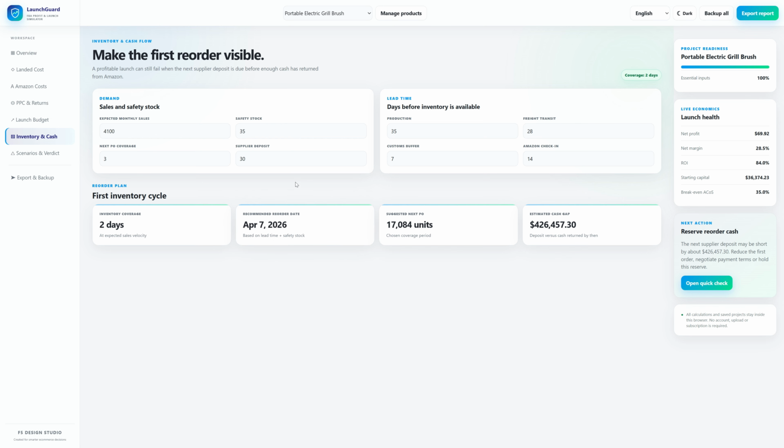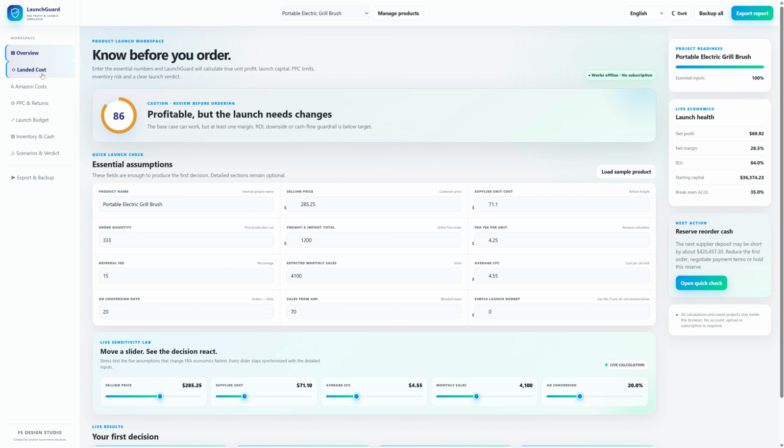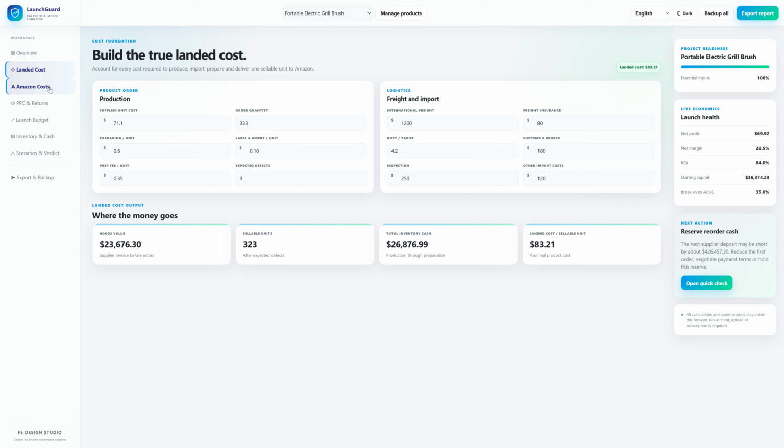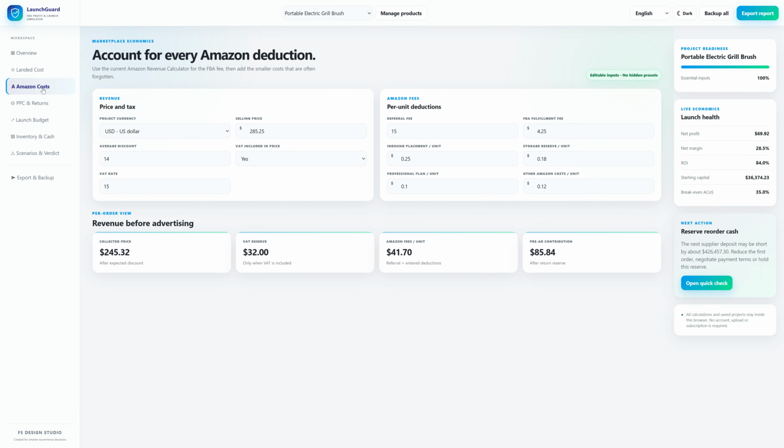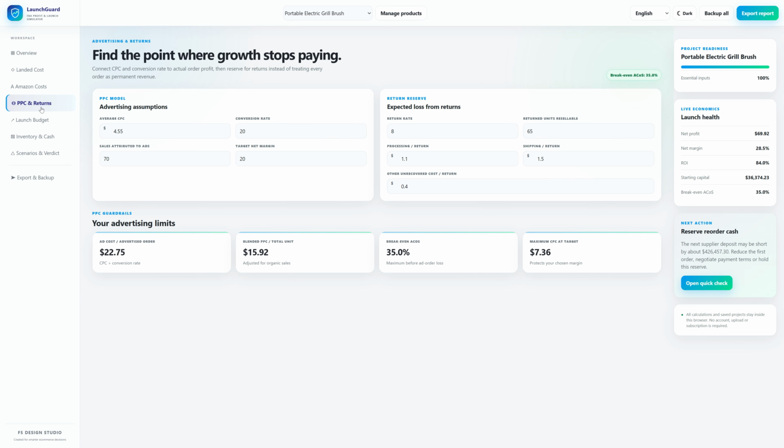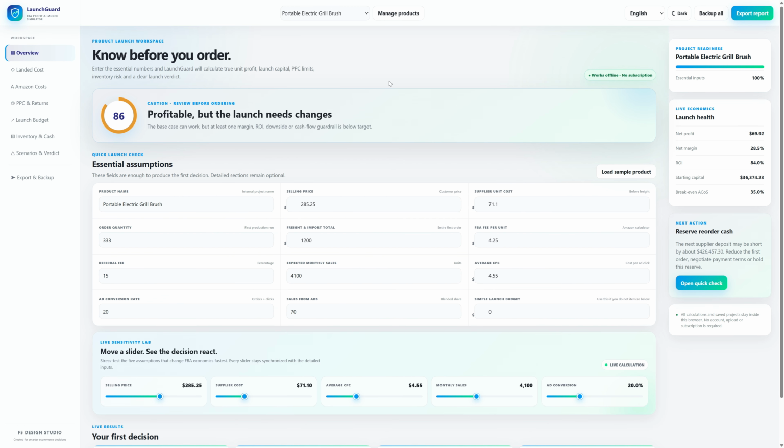Because the projects are saved in your browser, I recommend using the same browser every time you open the app. Avoid private or incognito mode because private browsing may remove the saved information when the window is closed. It's also a good idea to download a backup regularly, and I'll show you how to do that later.